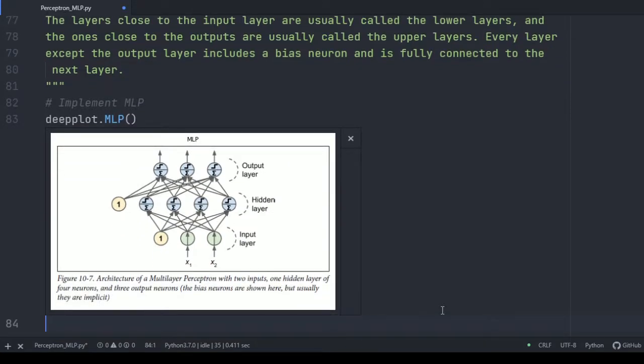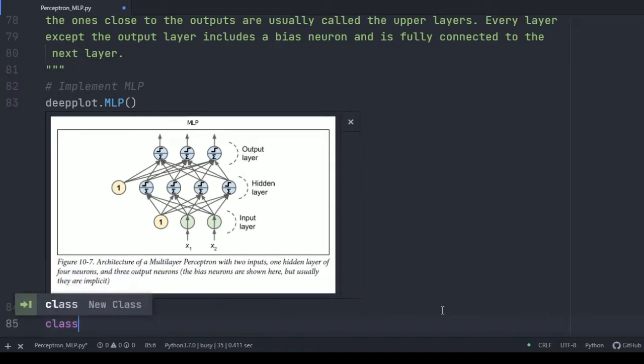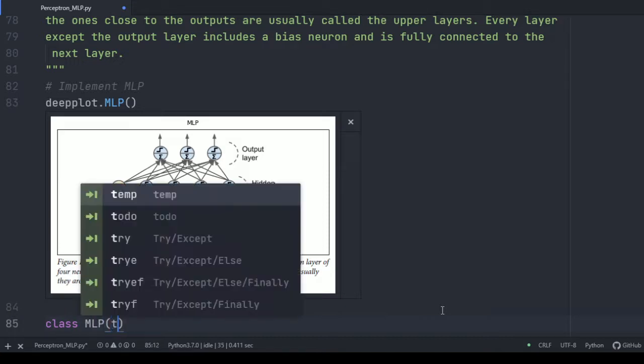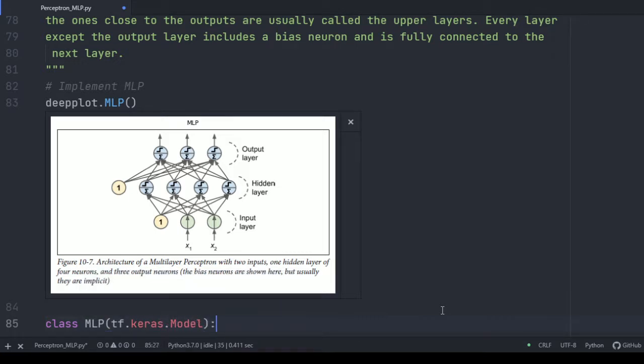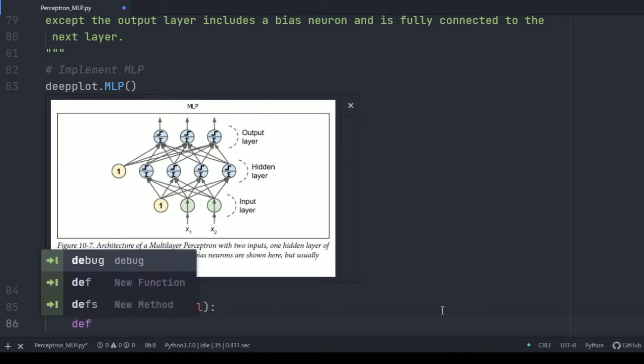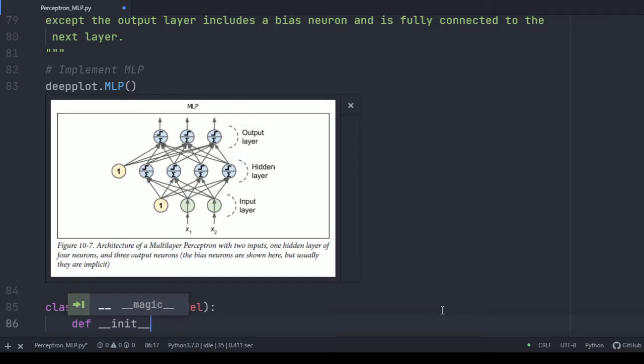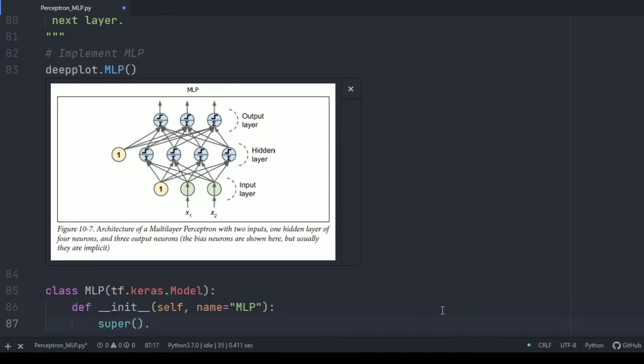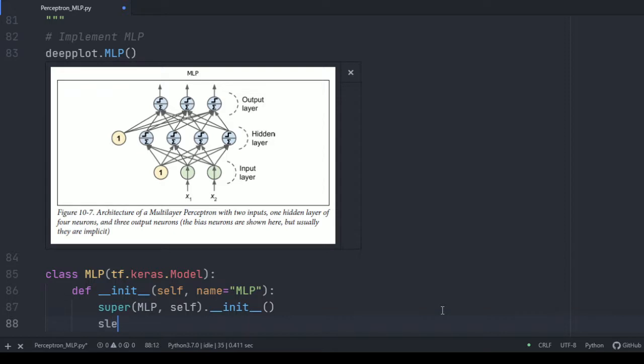Yes, we see that in this case we have our input layer with the bias neuron of 1, our hidden layer with the bias neuron of 1, and our output layer, which we said does not have a bias neuron. So we can now implement our multi-layer perceptron. So I define our init function and say name is equal to MLP. Then I define this line.